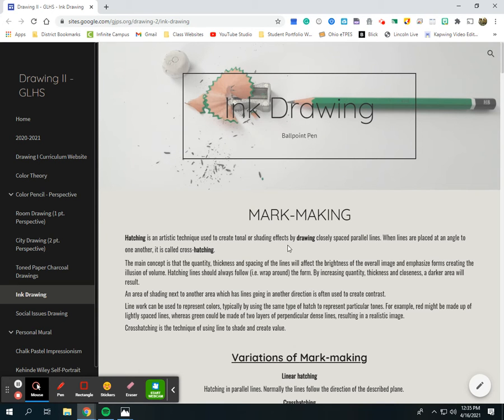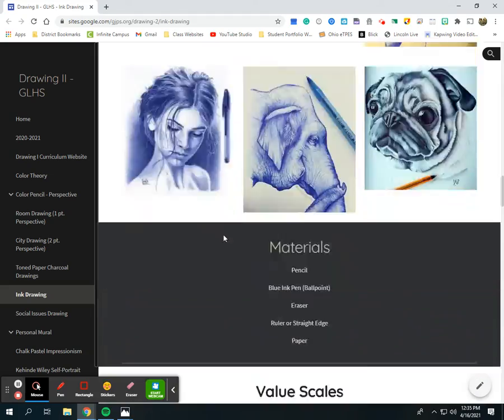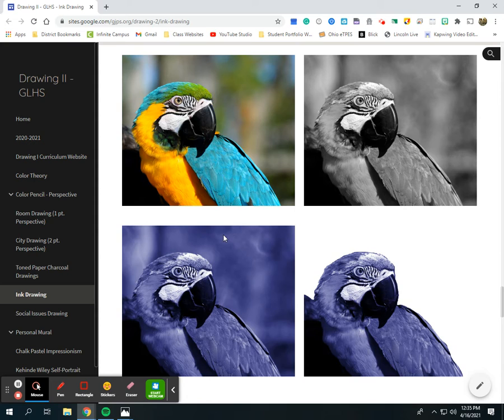All right, now as far as our ink drawing goes, I'm going to show you how to transition your image into a fully blue image like so, with our full values of light and darks.